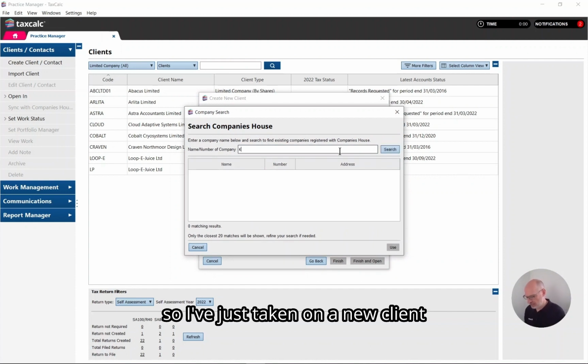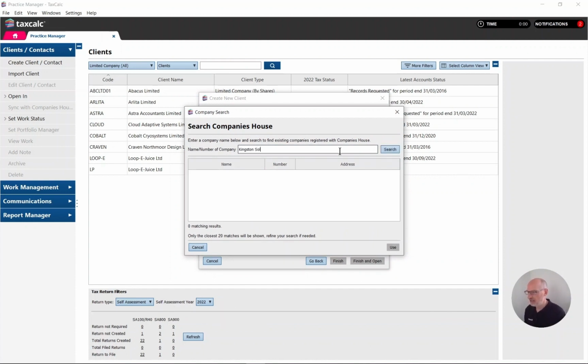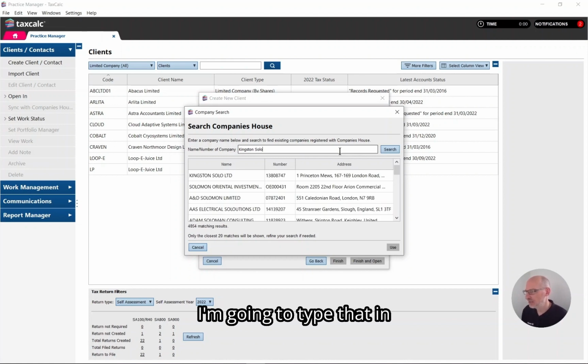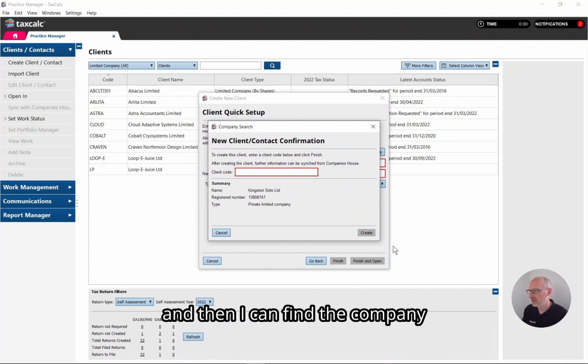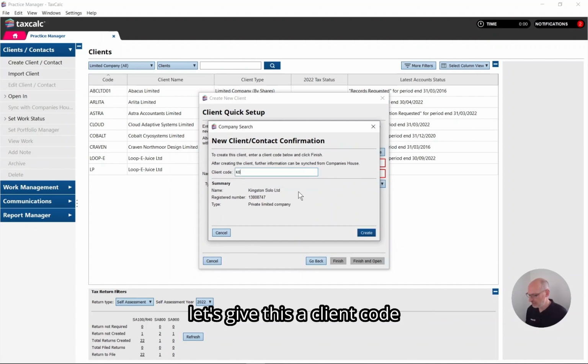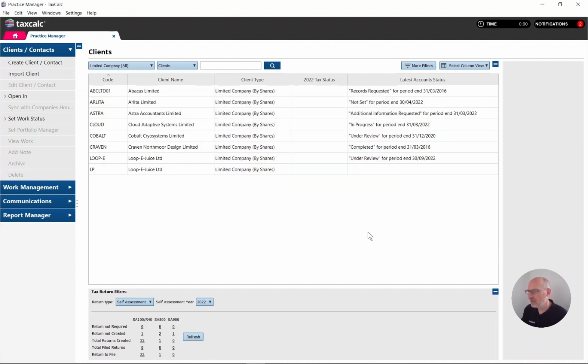So I've just taken on a new client, Kingston Solo Limited. I'm going to type that in. This is now searching the live Companies House database, and then I can find the company. Let's give this a client code and click create.